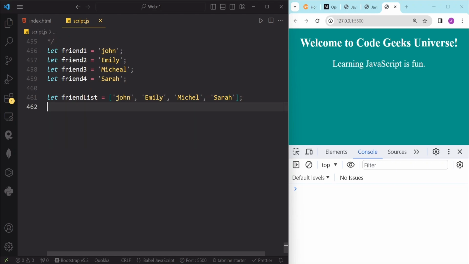And now let's talk about arrays in more detail. An array is an ordered collection of values separated by commas and enclosed in square brackets. Now each value in an array is called an element, and each element has a numeric index that indicates its position in the array. Now the index starts from position 0. So this first element is at position 0, the second one is at position 1, and so on.